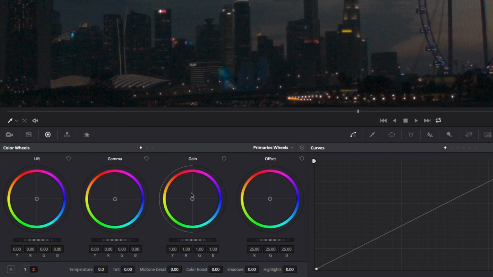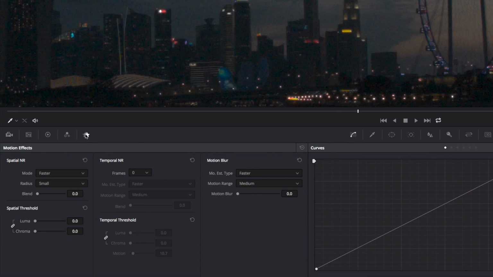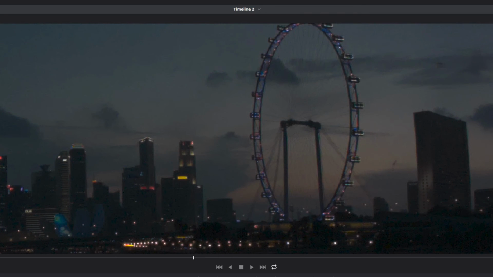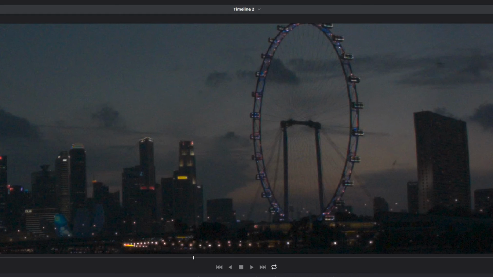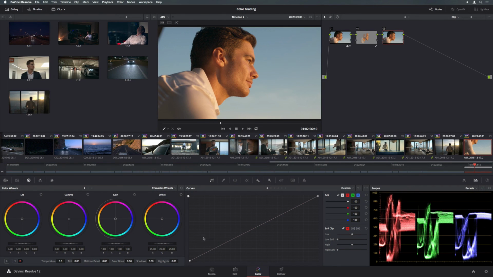Grading isn't just about color and contrast. Powerful spatial and temporal noise reduction makes it easy to clean up noisy shots while preserving crucial image detail. The improved spatial noise reduction in 12.5 includes a superior multi-GPU algorithm, while temporal noise reduction can use an expanded frame range, so you can tackle the noisiest of clips.